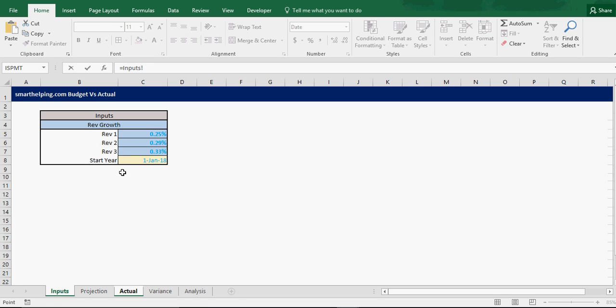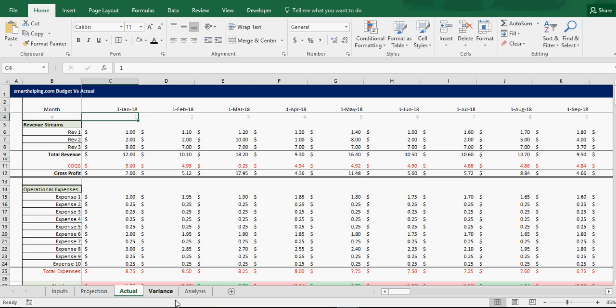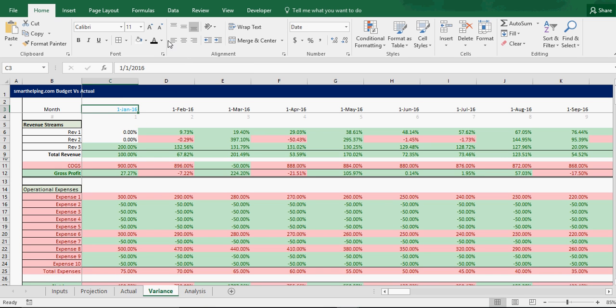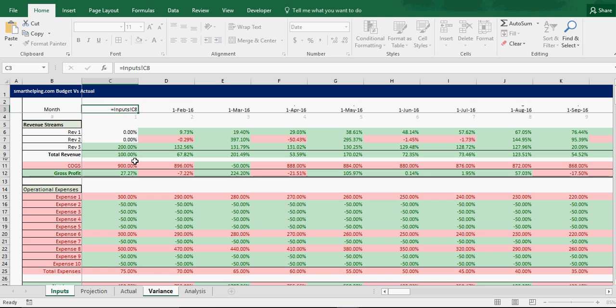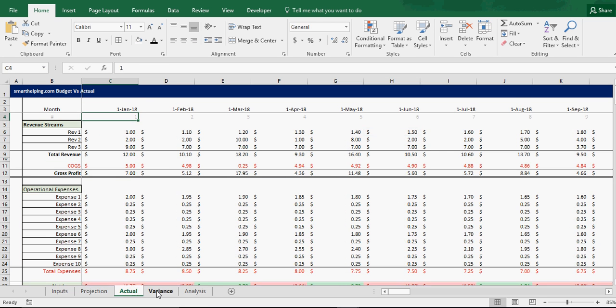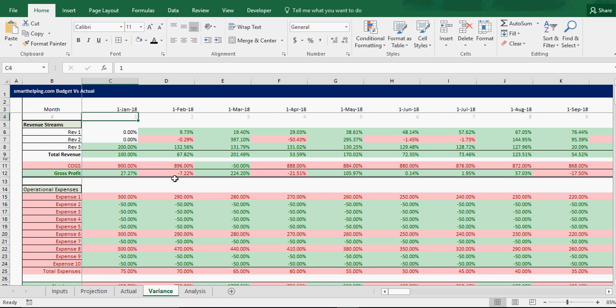This equals the input. There we go. Variance, same thing, because when I paste these over, equals that. There. So now the month will always be the same as the projection. Actual and variance have the same months. There's a whole bunch of stuff we could do with this, but the key is getting it into the right structure first. So that's what this template has done. I think it's done a really good job at that.